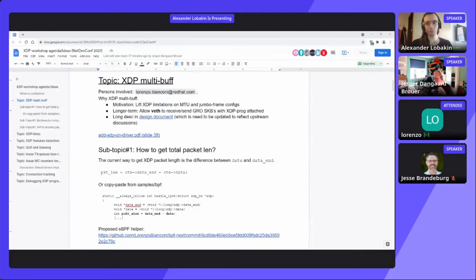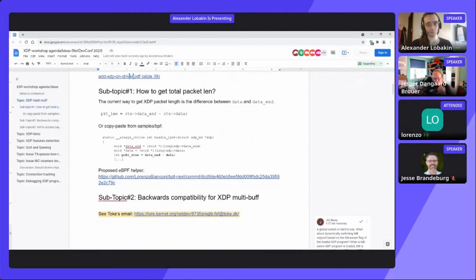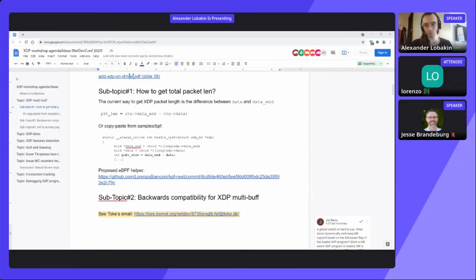In the subtopic we summarized the open points that we have upstream nowadays. The first issue that we encountered is that in the current code base, 99% or 100% of the time in the eBPF program, in order to calculate the packet length, we take the difference between the data end pointer and the data pointer. With XDP multibuff, this will no longer be valid, because XDP data end will just point to the first buffer, the first segment that composes the packet. So we need to find a way to calculate the real packet size in this case.